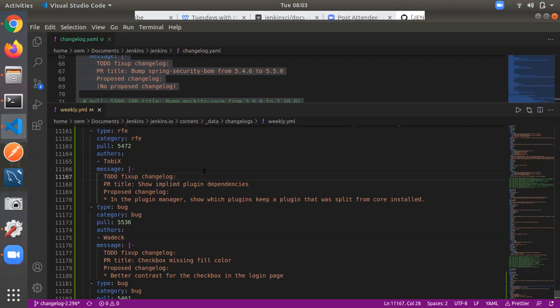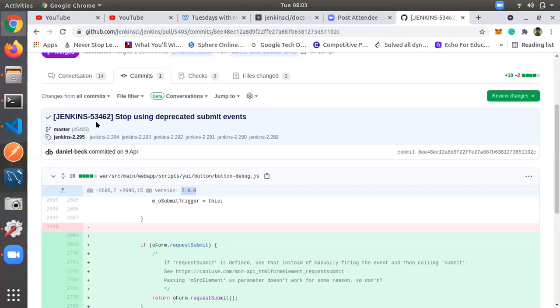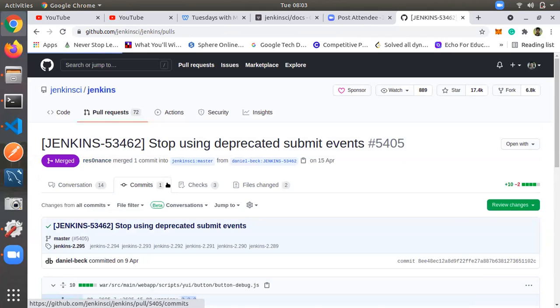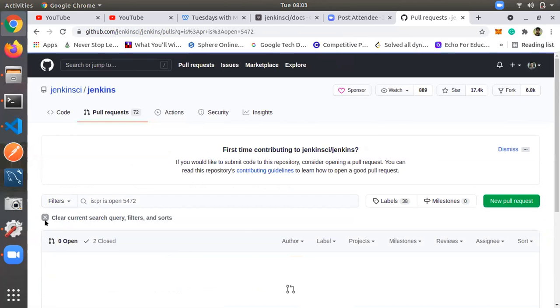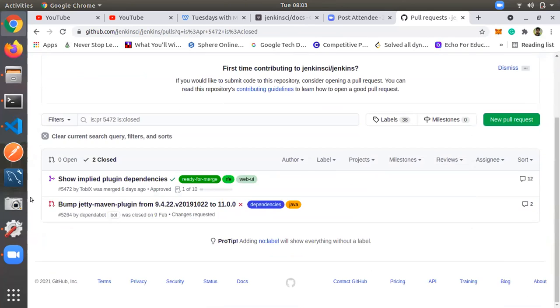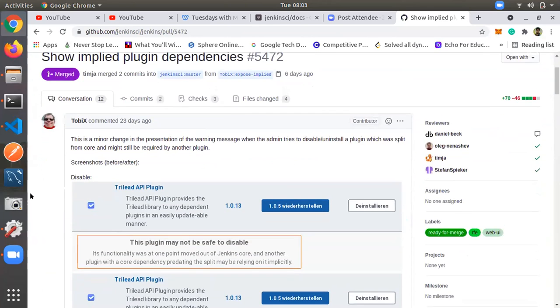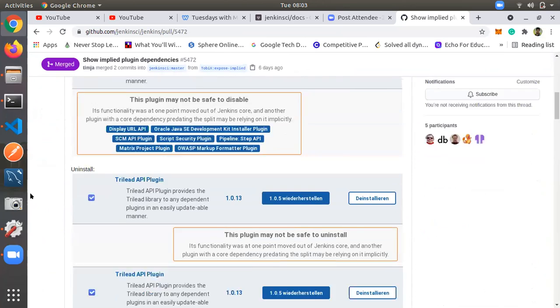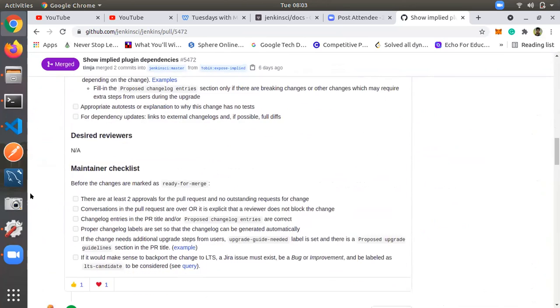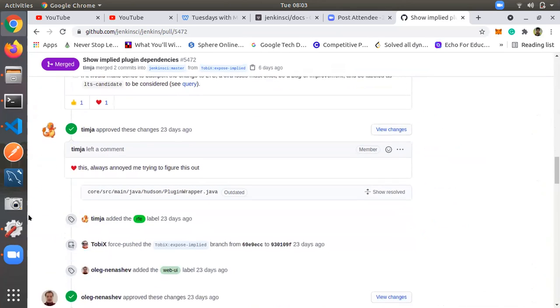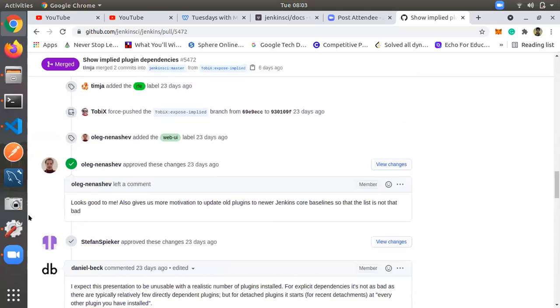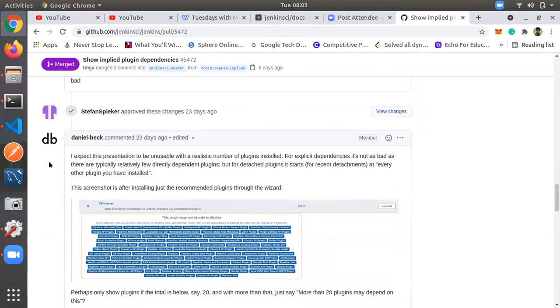For me, I like the PR title better than the proposed changelog. So could you open PR 5472 and let's look at it together, because I find the title more understandable. Maybe there are some comments. Sometimes there are comments from other people saying, hey, this is not right. So scroll through this a little bit. I think it may be comments from Daniel Beck that clarified that it's not really showing implied plugin dependencies. Keep going. Okay, there it is. This is Daniel.